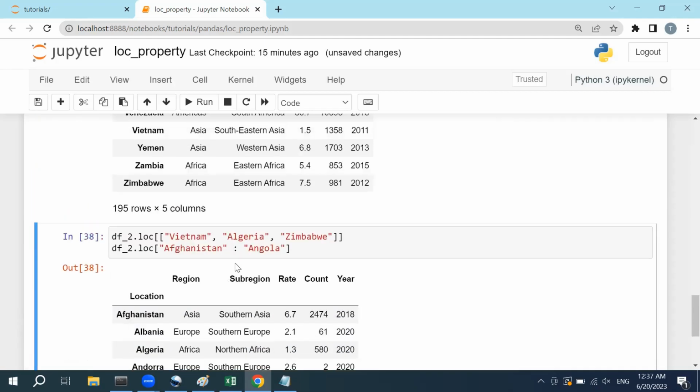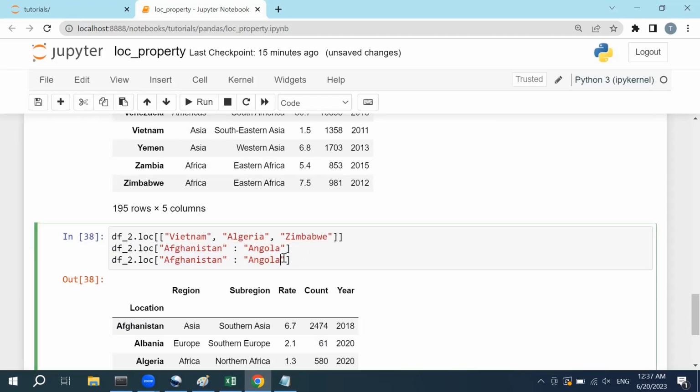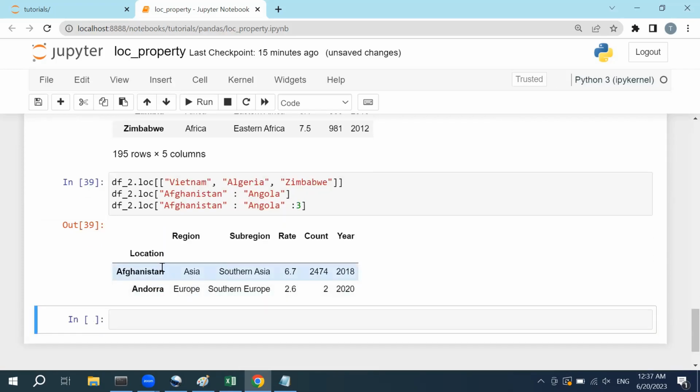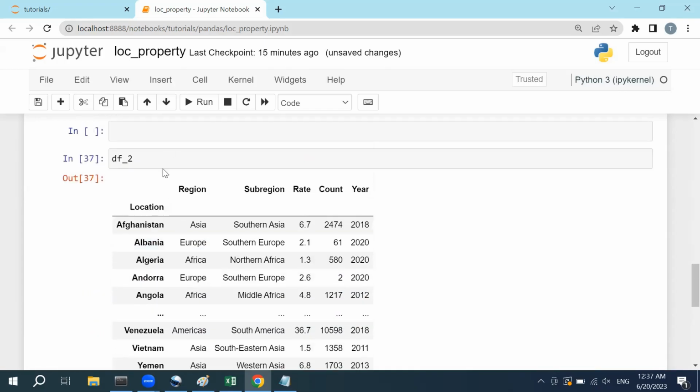Or I can even do what? Skip again, or give a step size here and type in the column 3 as an example, and it will just skip 2 rows and print out the third one. We can even print all the index labels up to a specific one. Okay, I will explain it.